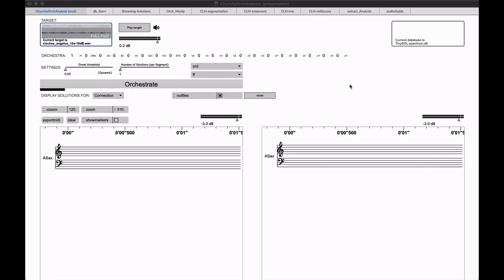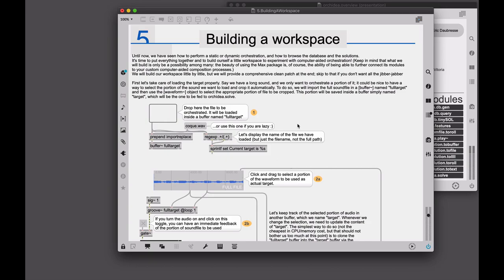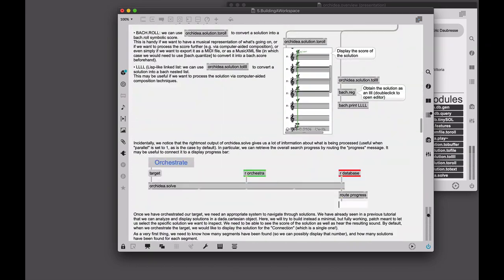Hi there, I'm going to use Orchidea to generate a sample database that I will use as an electroacoustic or an electronic part of a composition. So I'm using right now a workspace that is kindly proposed by the Orchidea team, that we will find in the tutorials, the fifth one at the bottom of the page.